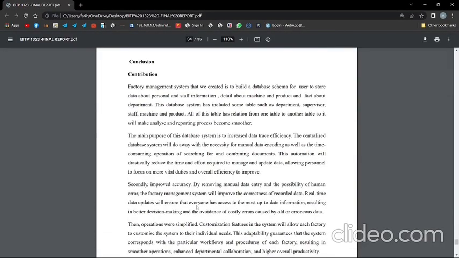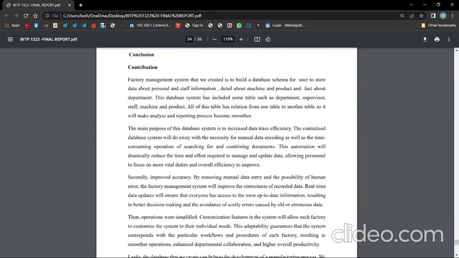So, as a conclusion, the machine management system that we created is a good database schema for users to store data, personal and staff information, machine and product information.